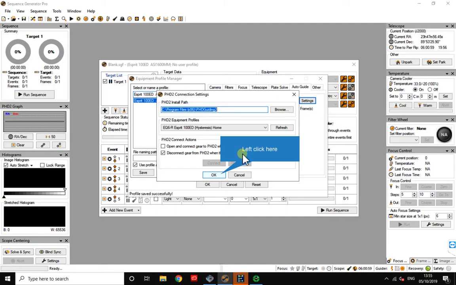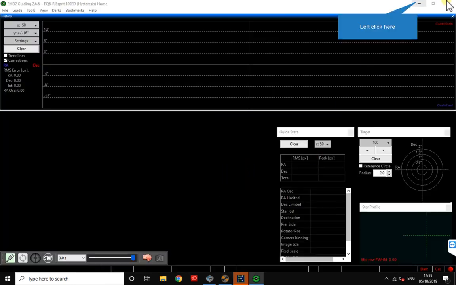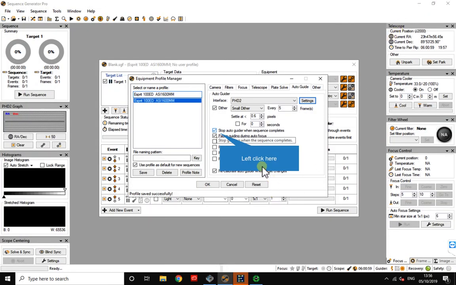Disconnect gear from PHD when sequence is done. As I said earlier, back in the telescope mount settings, when the sequence is complete and the telescope's parked, it will just disconnect the gear, stop looping, disconnect from the mount, and just shut everything down basically. So I'll just close that.